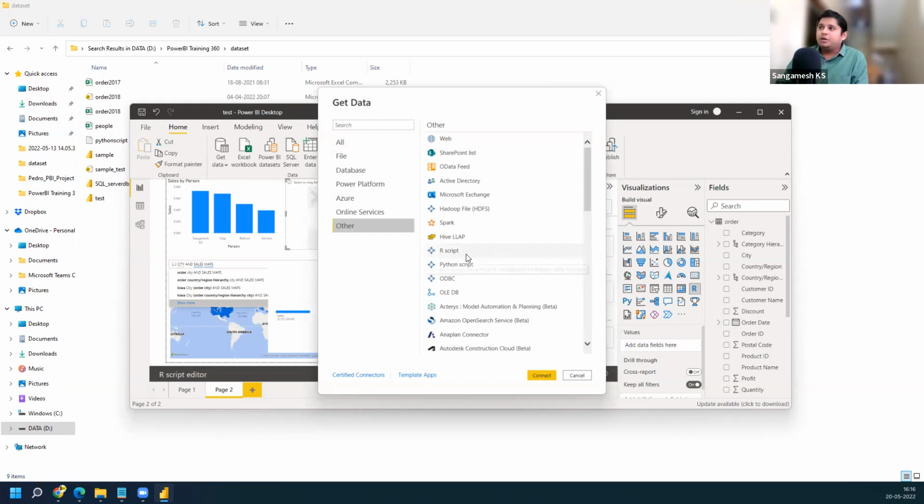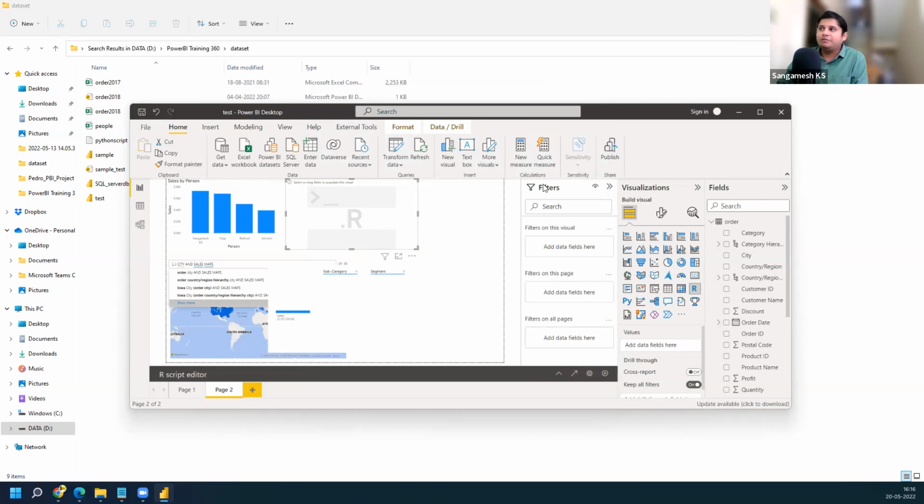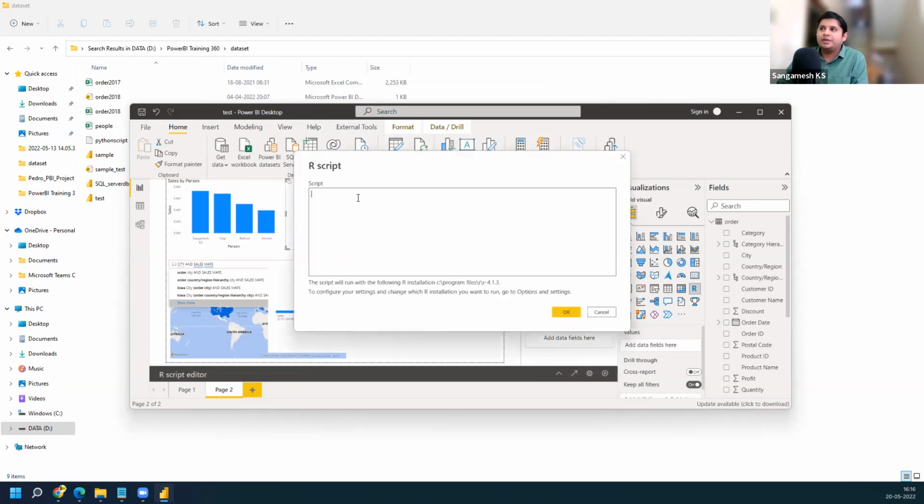So I'm just going to click on this R script and say connect. There will be a pop-up that will appear. So this is the one. One of the advantages of having R is that it does not require any kind of installation. Currently the R file is in this particular location. We are using version 4.1.3, that's the version we are actually using right now. I don't know which specific version you are using, maybe 4.1.3 or something higher.